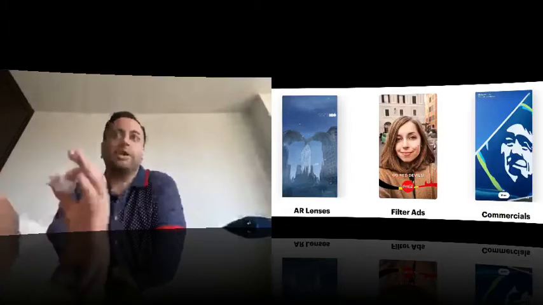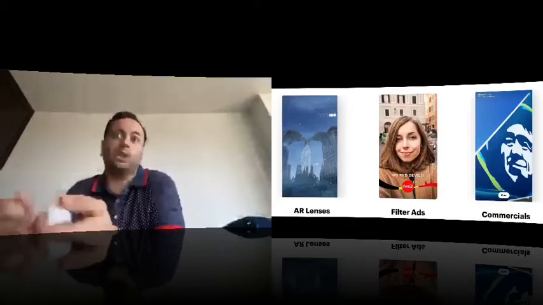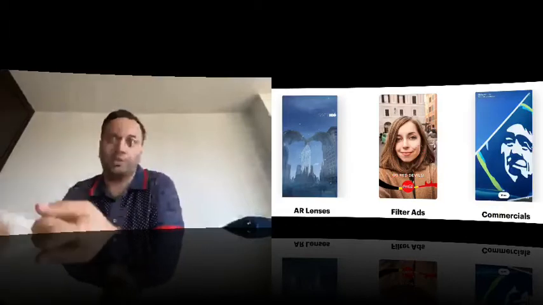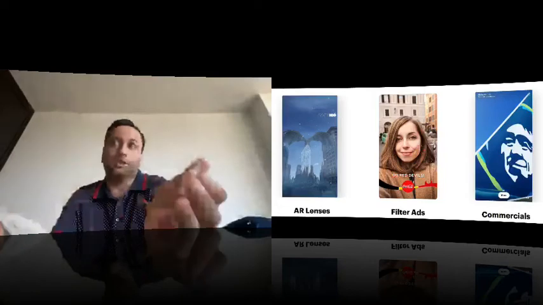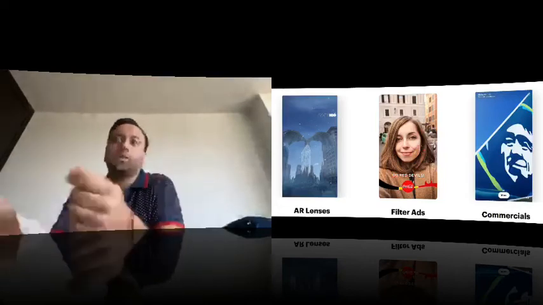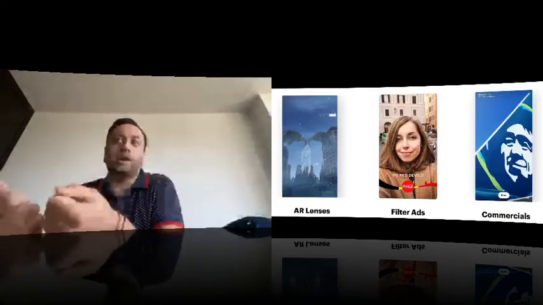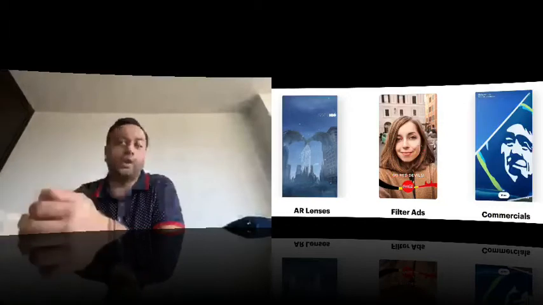So that's an example from Coca-Cola. Filter ads are creative overlays that can be applied over snaps, which allows advertisers to take part in Snapchatters' conversations. And the third one is, think of it as commercials, like any other commercial, that are found within Snapchat created content. And those are videos that are non-skippable for the first 6 seconds.